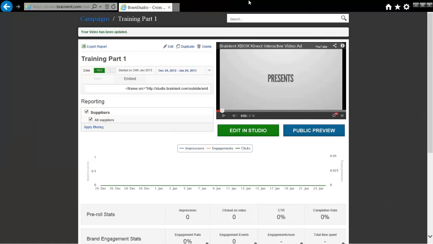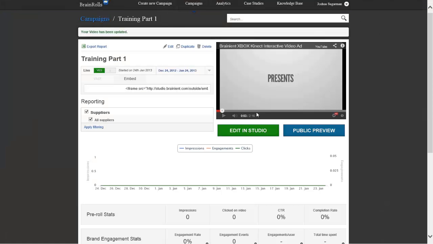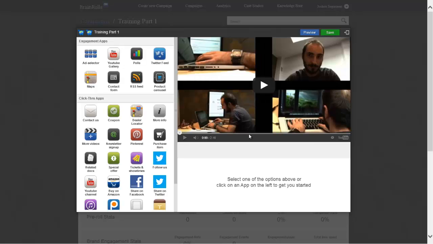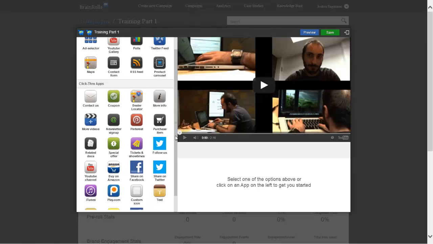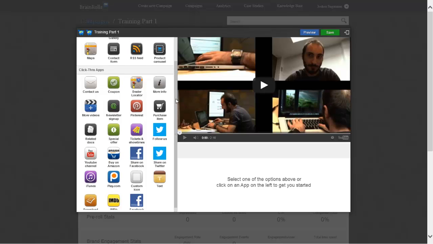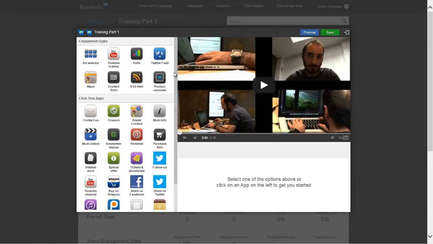Let's just go back to the editor, and the final button that we're going to be using is Edit in Studio. This takes us to the actual studio editor where we can start to add our own interactivity. As you can see on the left hand side, we have lots of different types of engagement apps. We also have the more simple click-through buttons which will do things such as liking and sharing on social networks, taking us to other web pages, but we'll show you how to use these in a little more detail on the later videos that you'll be seeing.